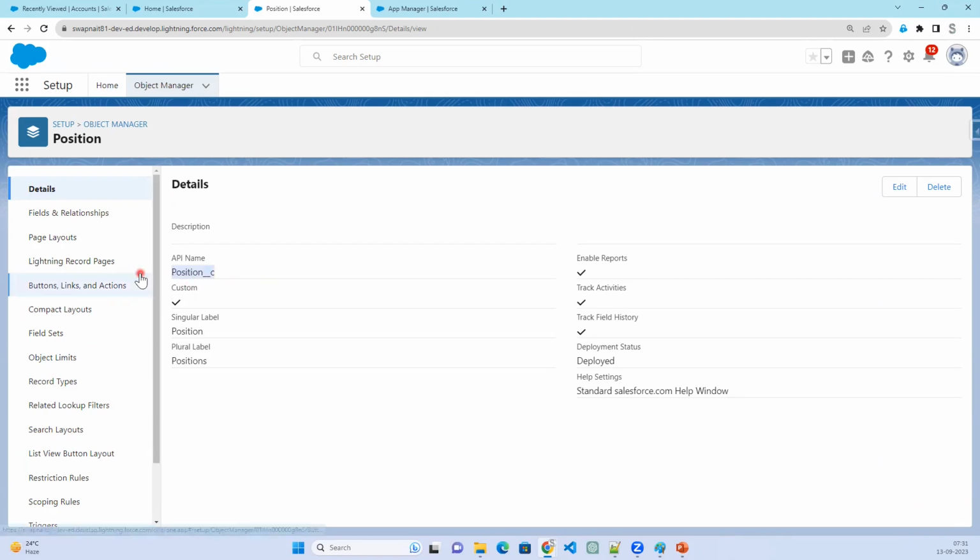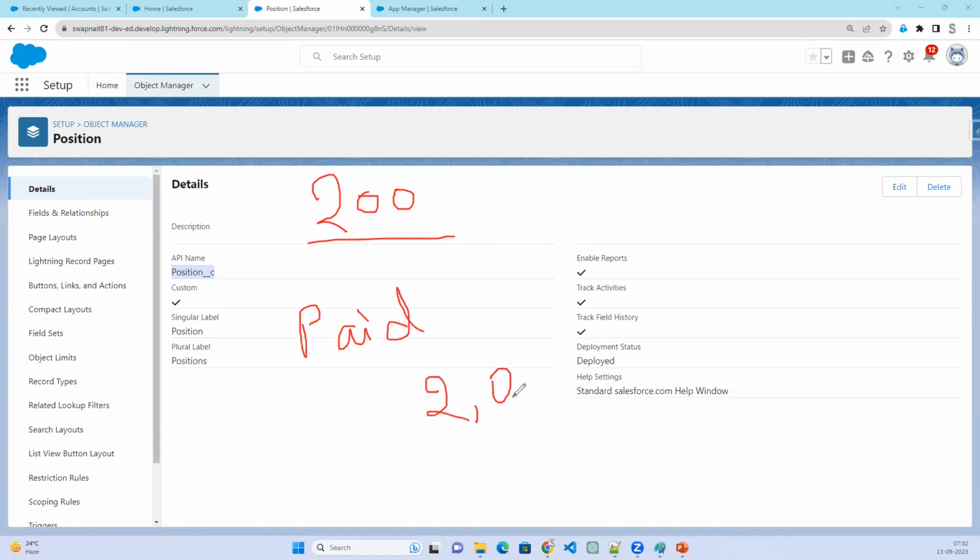Now, how many custom objects can I create? If it is a developer edition, you can create 200 custom objects. If it is a paid edition, then you can create 2000 custom objects. The free edition, that means the developer edition, gives 200. If it is a paid edition, that means in real time, we create 2000 custom objects.